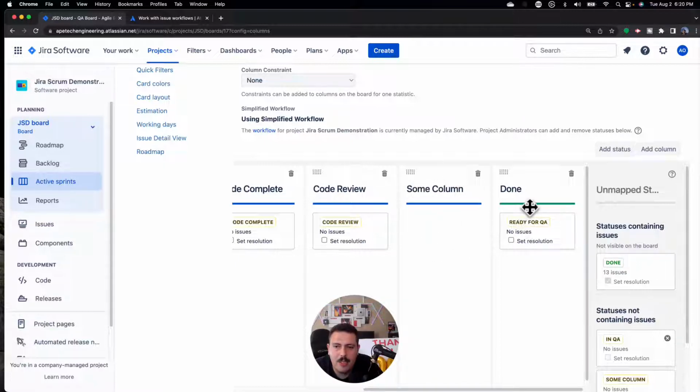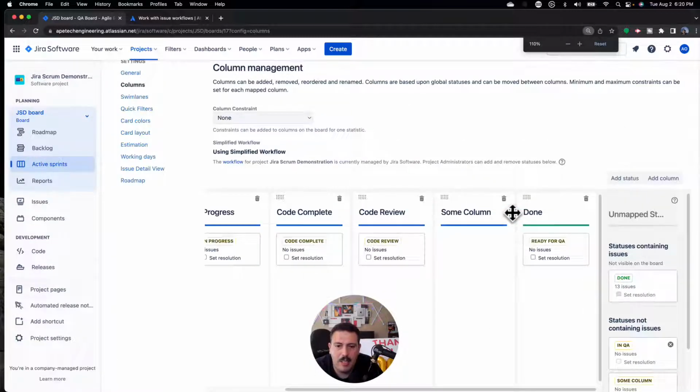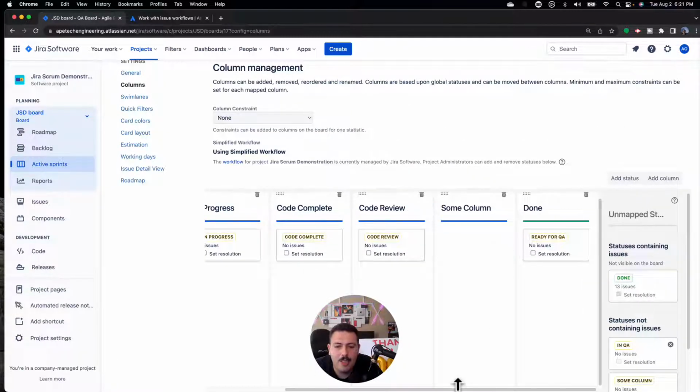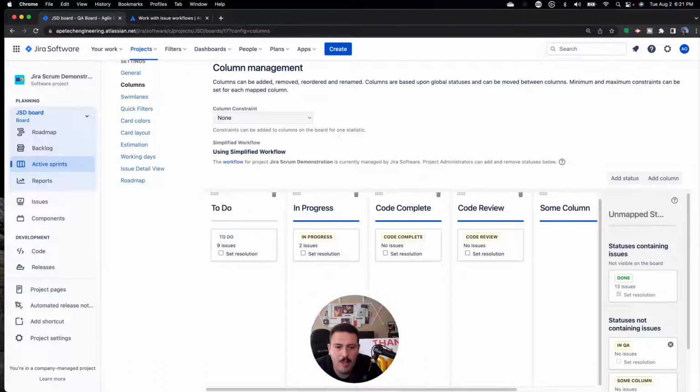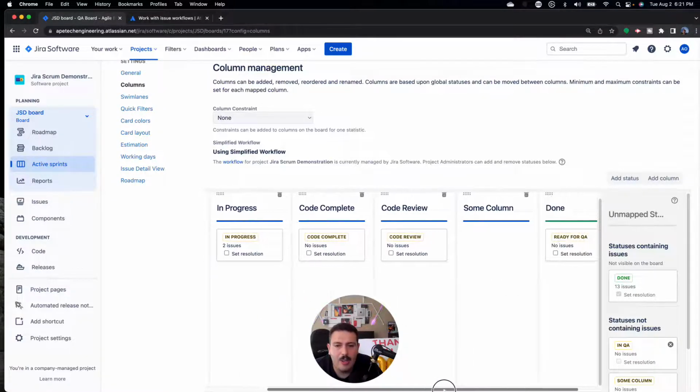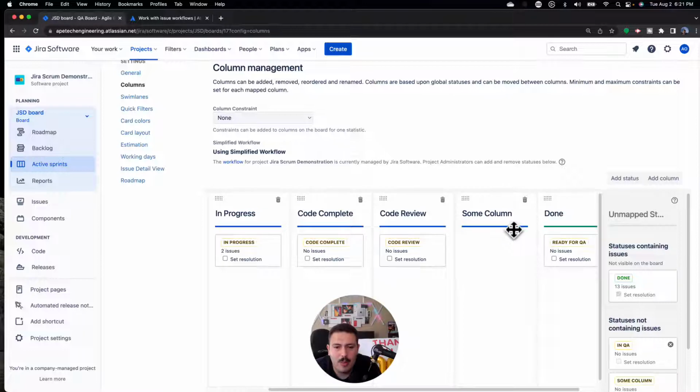And each of these boxes that you see here, let me see if I can zoom out a little bit, each of these boxes here represent a status in your workflow. So when we go and take a look at the workflow in a minute, you should recognize and be familiar with all these different statuses here. And if you wanted a status like Ready for QA or something like that, you would want to create an appropriate status for that column.